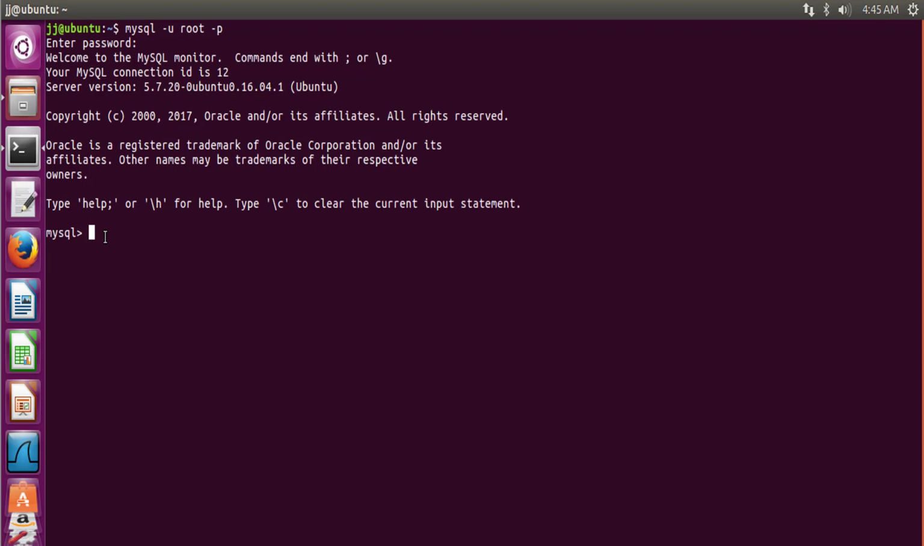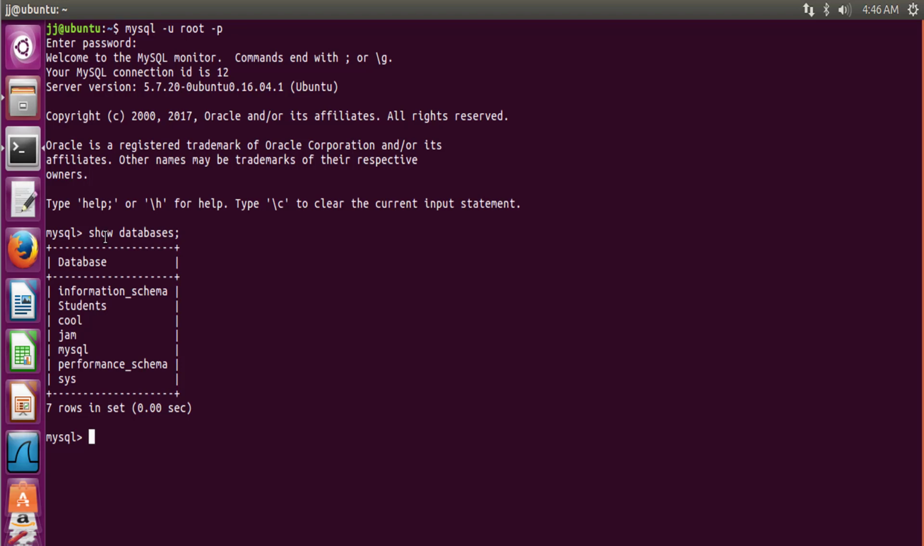So we are now in MySQL, and we can create tables or see tables or whatever we can do in MySQL. Now, if you want to see what databases there are, you just need to write this command: show databases. Make sure you don't mess up the spelling, and add a semicolon. Here is the list of databases: information_schema, student, school, jam, mysql, performance_schema, and sys. These are the databases in my MySQL right now.